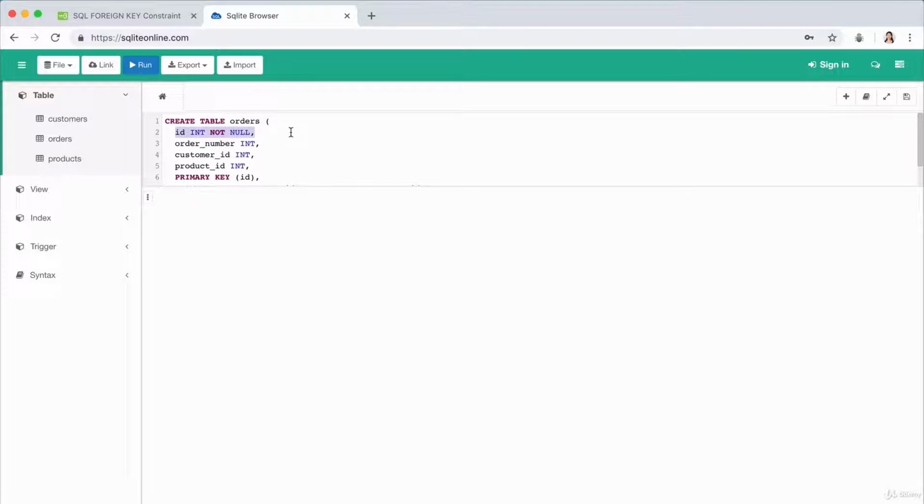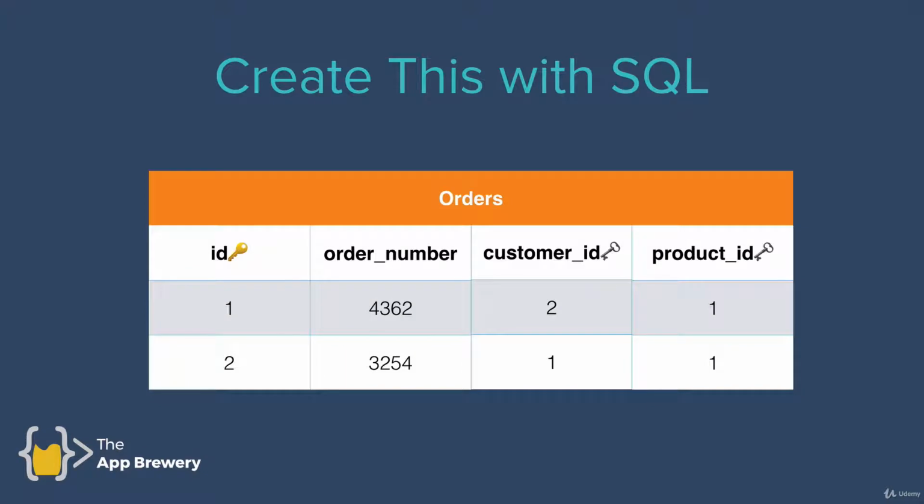First one, the ID, is the primary key for this orders table. And then 2 other fields act as foreign keys, which link this orders table with the customers table as well as the products table. So now I'm going to create my first order record inside my orders table. It'll have an ID of 1, an order number of 4362, and the customer who bought it had an ID in the customers table of 2, and the product had an ID of 1.